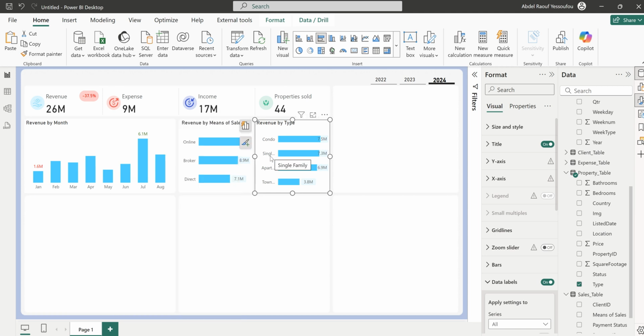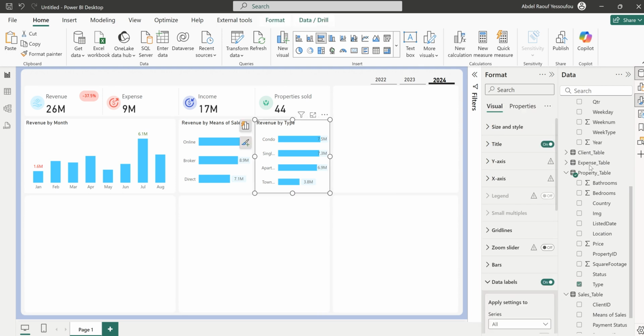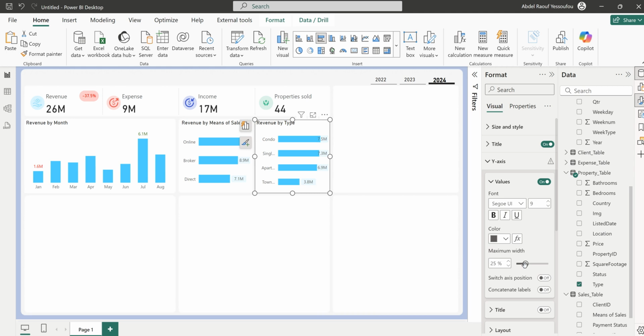Okay, so this is being hidden. You can see single family here, condo. So this property type gave us more revenue in 2024 than any other one. Okay, so what I'm going to do is either I show this or I go and do my customization straight. For those of you who want to just skip this, you need to show everything here. So just go to your y-axis and then the maximum width, you increase it. Let's increase it more. Then you can see that everything is showing.